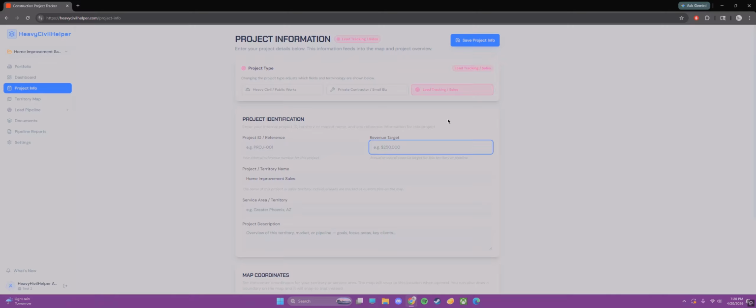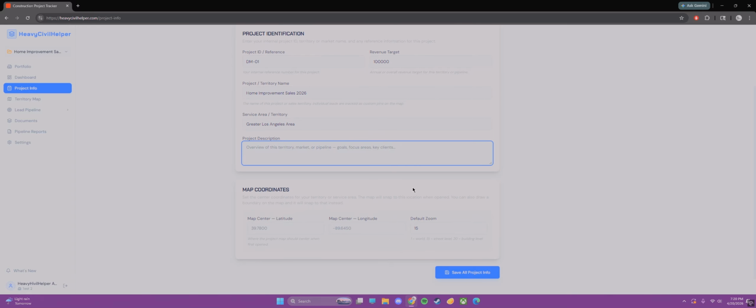If you have a territory or a pipeline goal for the month or year, I don't know how often you want to reset this. What I would put this as is, let's go 2026, and let's just go 1. This will be our first project ID. Let's go revenue target, quick and easy, 100,000. That's the goal. Service area, let's go Greater Los Angeles area. You can give a project description to it too, as well as what you're targeting.